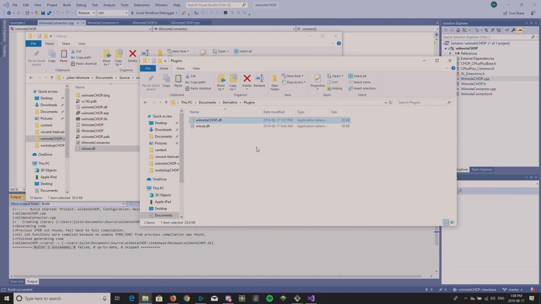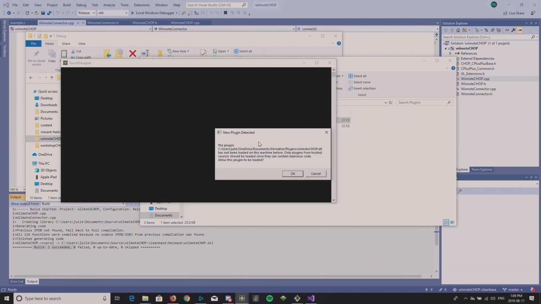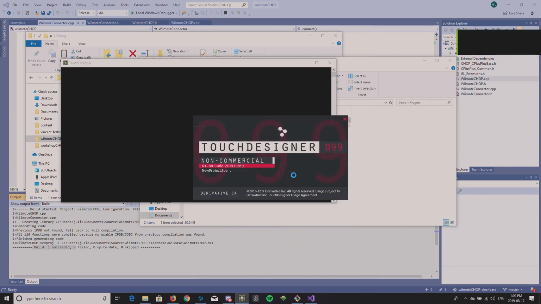And now the next time we're going to start TouchDesigner, it is going to say, hey, there's a new object found. Do you want to use it? So if we just go ahead and try to start Touch. Like I said, the plugin hasn't been loaded before. Do you want to start using it? Yes.